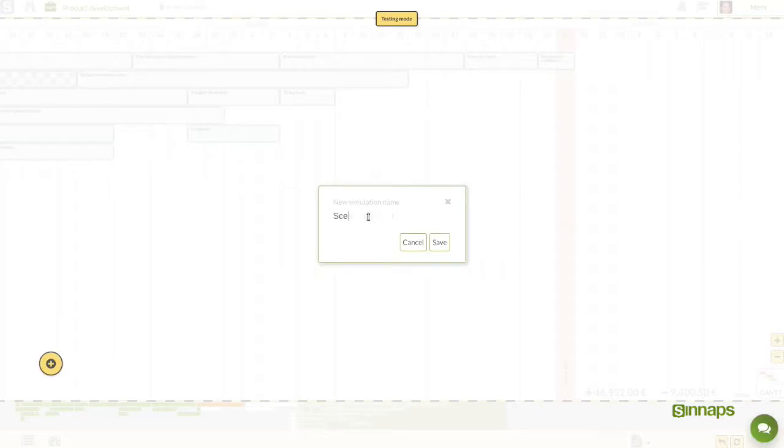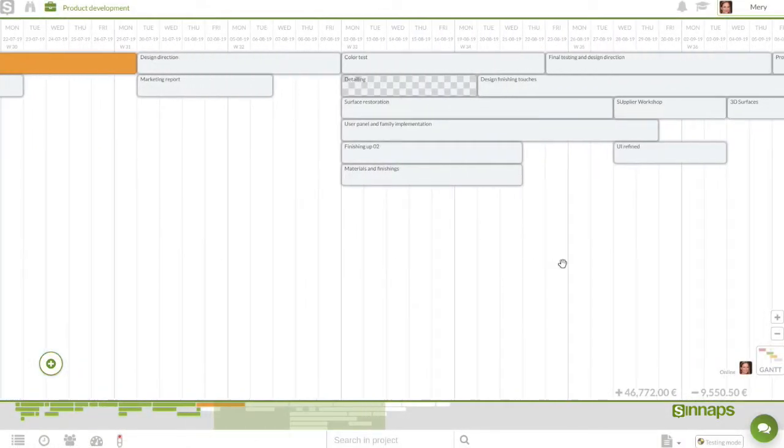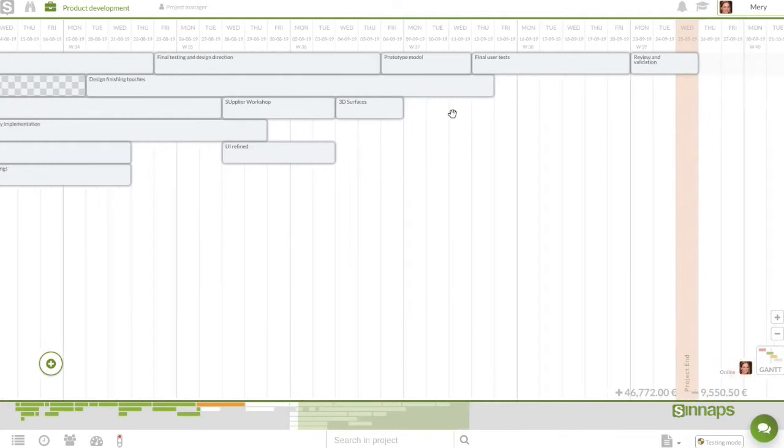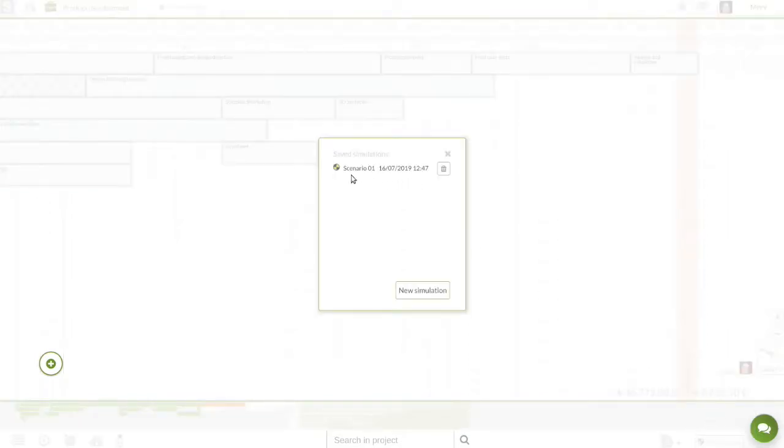We can see that having it saved, when we return to the project planning, none of the changes made have been implemented. We can see the length of the prototype model remains the same. If we click on the Test Mode option again, we'll see there's a new option, Load Simulation.